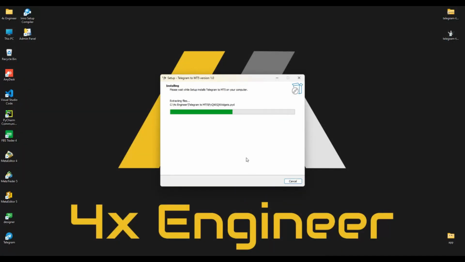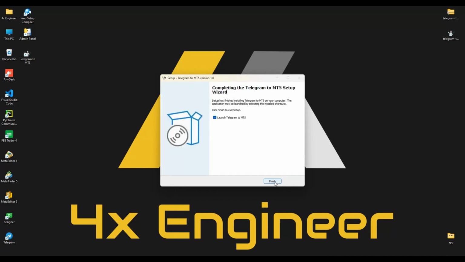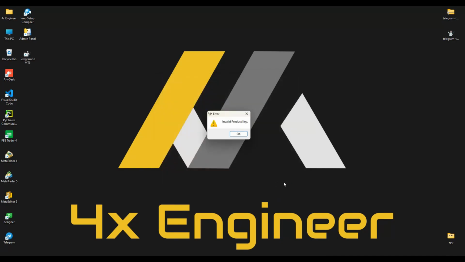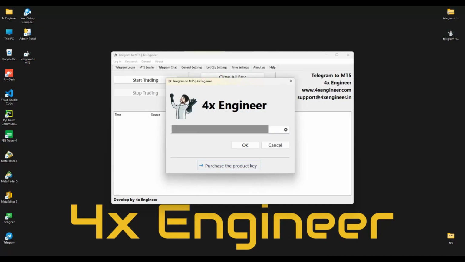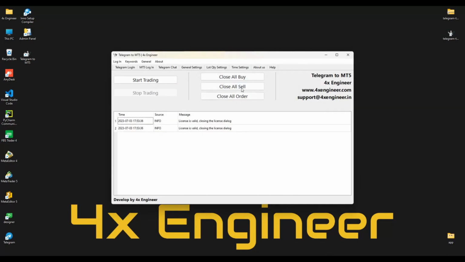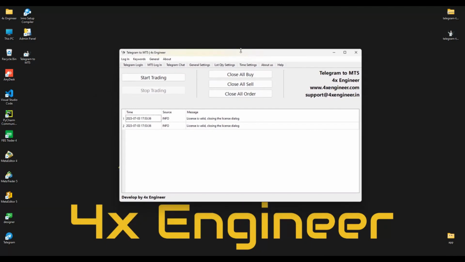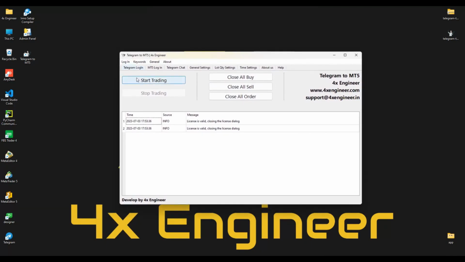After installation, click on the Finish button, and here you need to enter the key for the product you have purchased. After entering the key, click on the OK button. So, your Telegram to MetaTrader 5 software is now open. Now we will log into the Telegram account from our software.